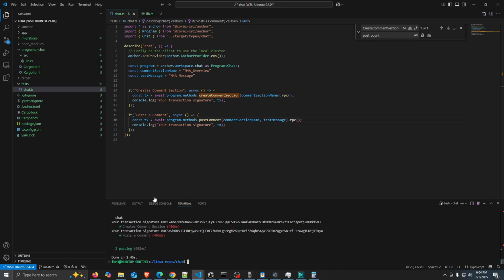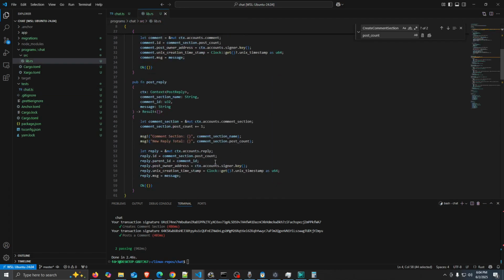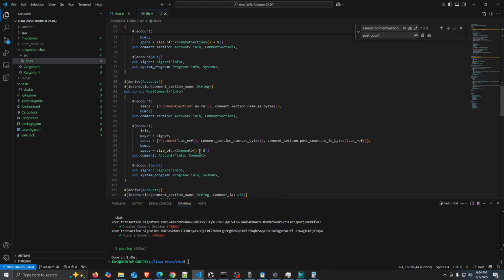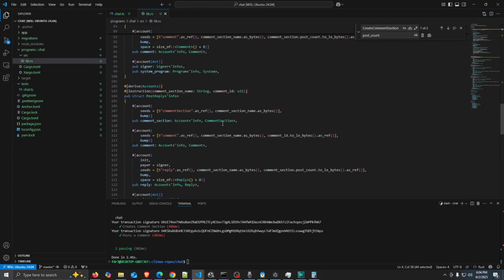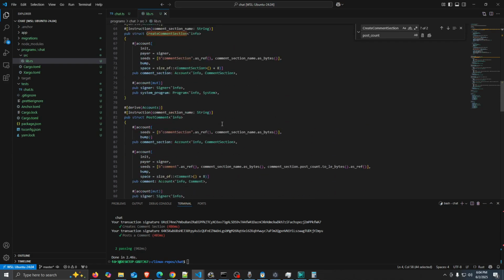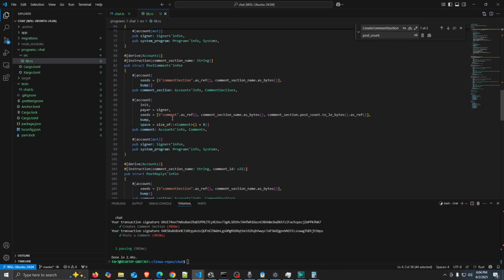We can see that the transaction was successful. See, because yeah, the transaction is successful. But yeah, we need to actually get it. So that is one of the things that we're missing, and that has to do with if you want to fetch an account, like in this case, comment. Let me see, post comment.